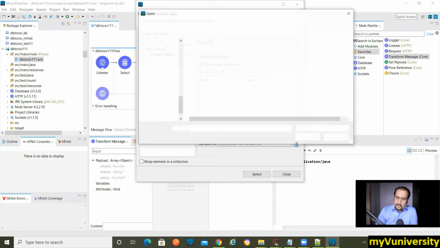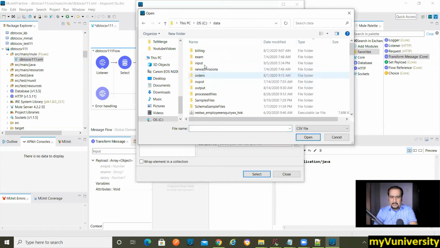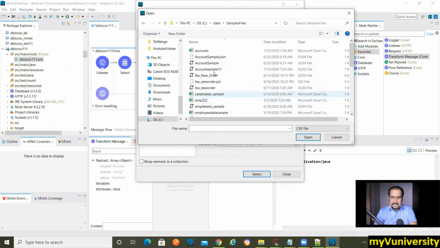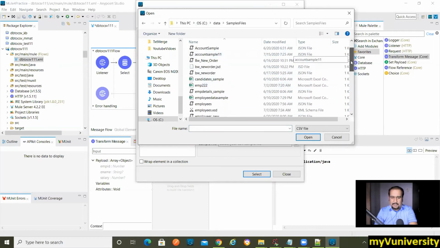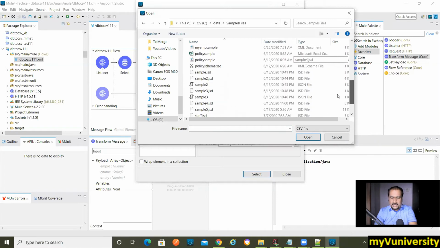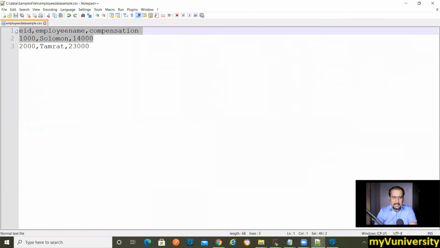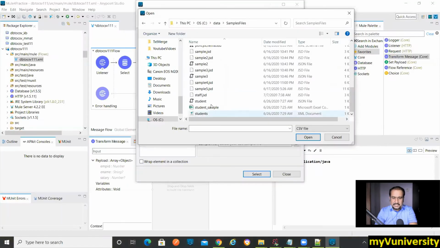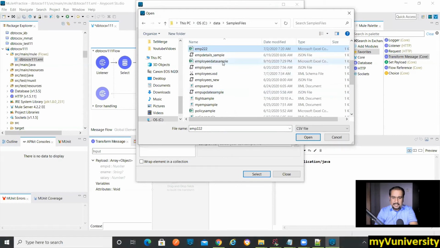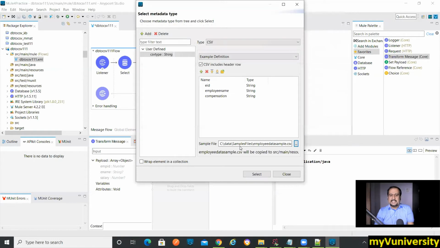So here I browse, and here I get that C colon data sample files, and we have created, what is the name of that file if you remember? Employee, what is that? Sample. Let me see what all files got created. Yeah, employee data sample. So let me see that file. Employee data sample. This one is the file. Let me open that. The moment you select this file, automatically it has detected all the columns.